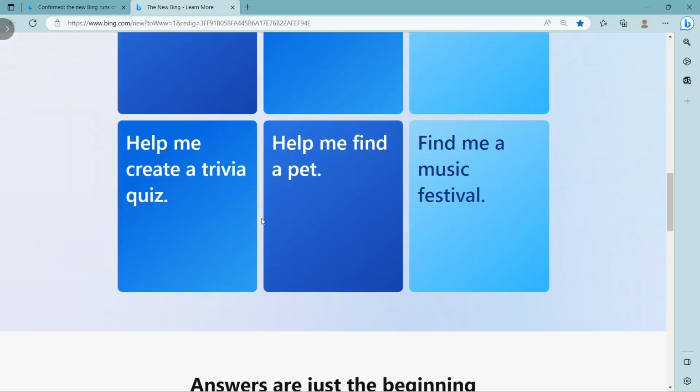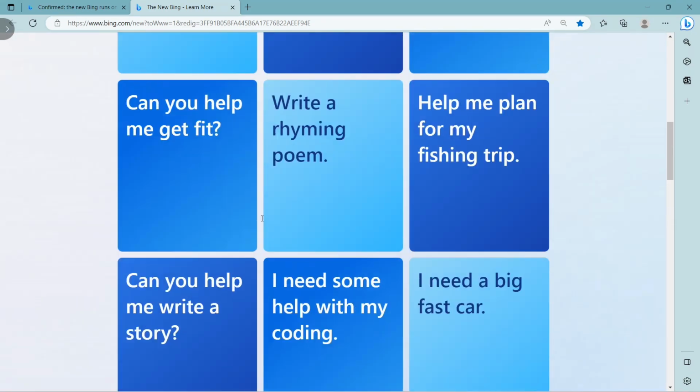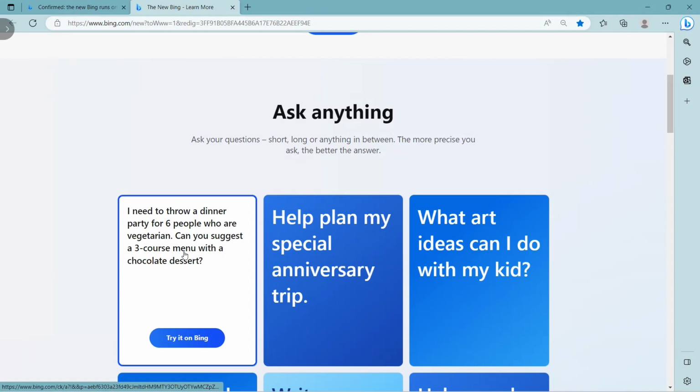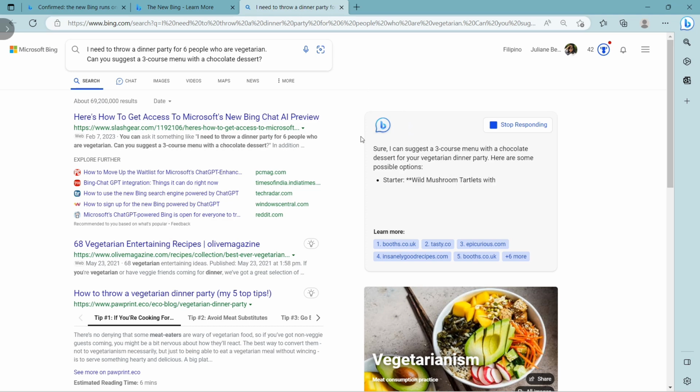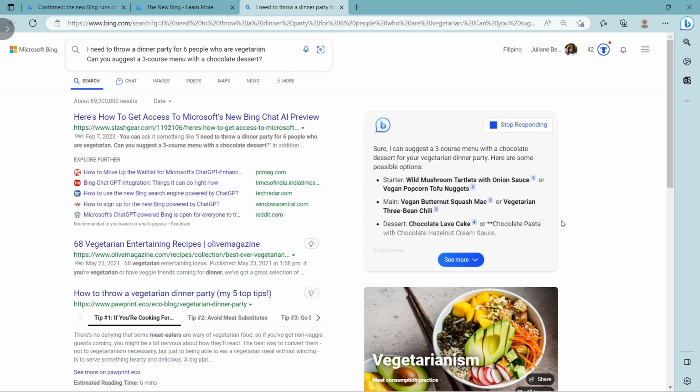So to use ChatGPT-4 for free, you have to click on these boxes below. So for example, I'm going to click this create a 3-course menu here. So this is going to take me to a new Bing, and here on the side, the GPT-4 will answer the questions asked.